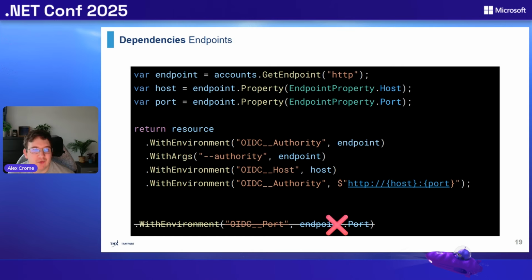So how do we reference endpoints on other resources? Endpoints are what Aspire uses to expose ports and things like that. You can get an endpoint from a dependency via the get endpoint method. So in this case, we'll get the HTTP endpoint. We can then pass that through as either an environment variable or with arguments. If you want to do something a little bit more involved and not just get the URL but get constituent parts, you can get that via the property method.